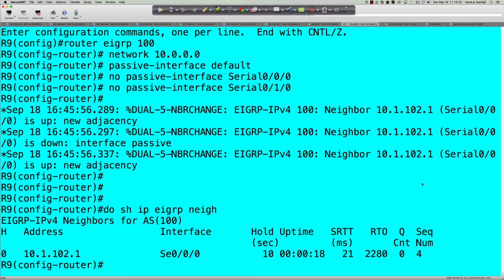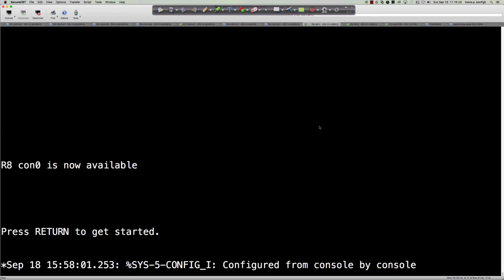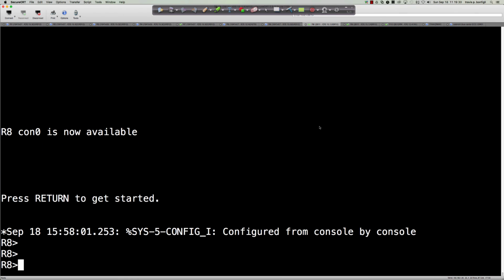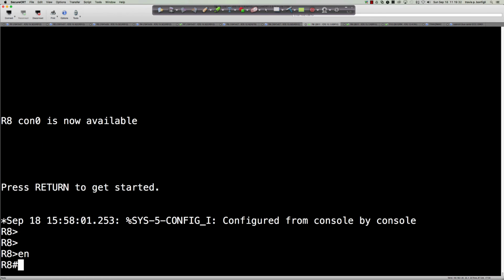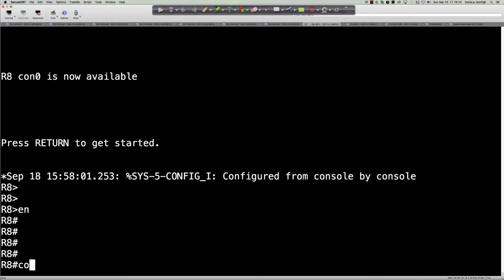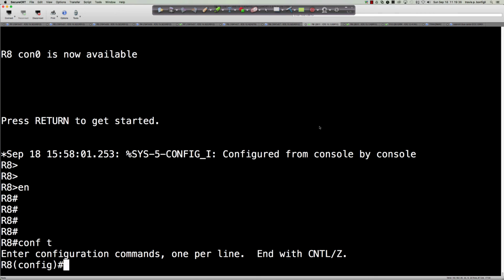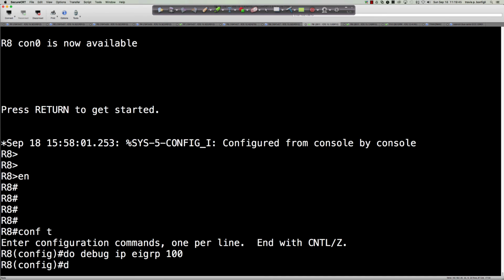So now what we're going to do is not only debug the IP routing process, but also debug IP EIGRP for this specific autonomous system number, on what would be considered router 3. It's going to be our router 8. So we'll get into global config here, and I'm going to say do debug IP EIGRP AS, or actually no, I have to put the AS 100, and then debug IP routing.